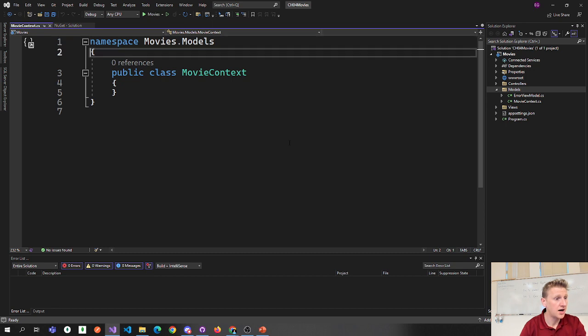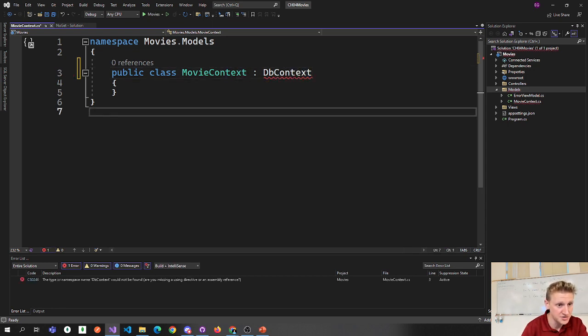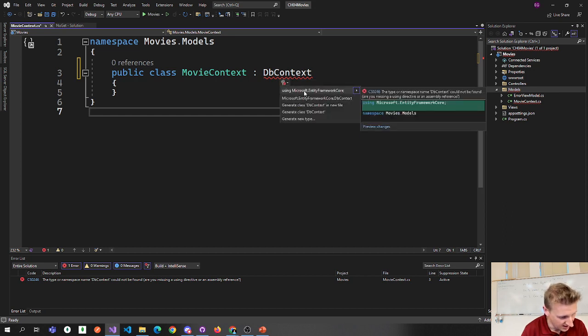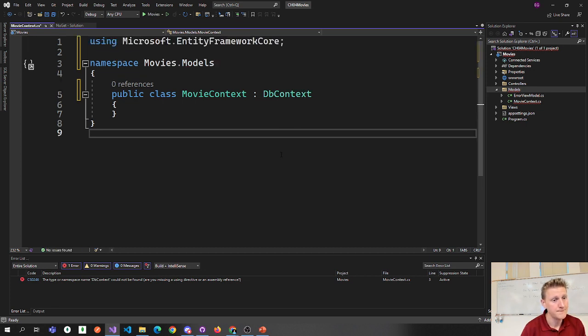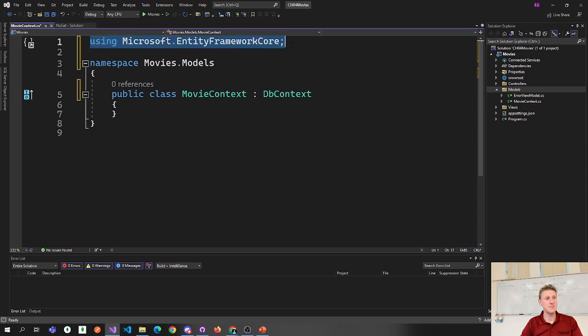And because this is C#, this movie context will inherit DbContext. And in order for that to work, we had to have a using statement. Let's see if it says show potential fixes. And let's bring in Microsoft Entity Framework Core. So point is, we add a using statement at the top of our movie context. And when you add this using statement, that allows us to inherit from this parent class, DbContext.